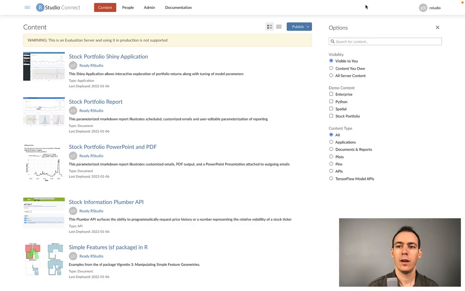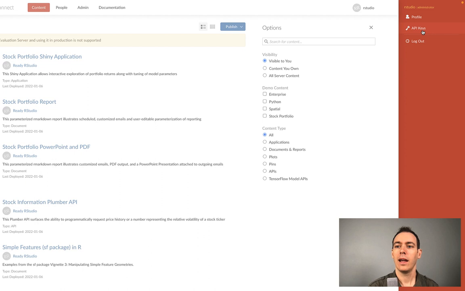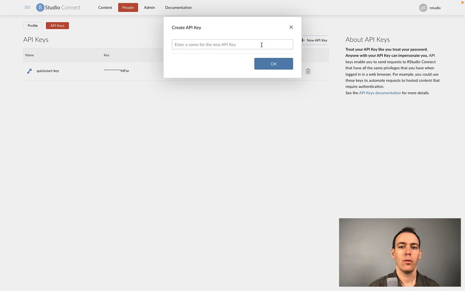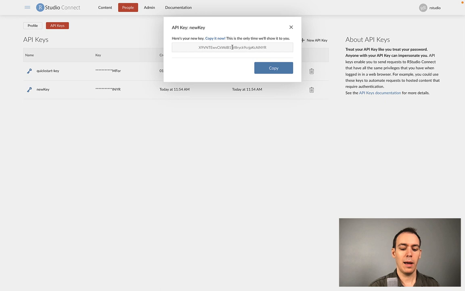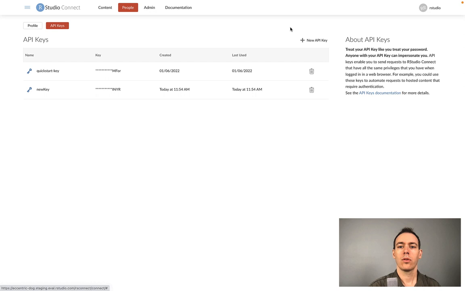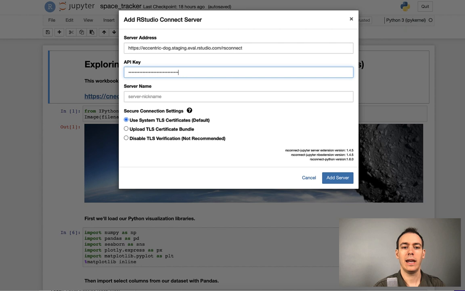Once we've logged in to RStudio Connect, we see in the top right corner the user login icon. Let's select that, and then you can select API keys to set up this initial key. We'll set up a new key here, and once we have that, we'll copy it. We'll close this out and go back to RStudio Workbench. We'll paste in that API key from RStudio Connect, give this a name as test server, and use the default secure connection settings.